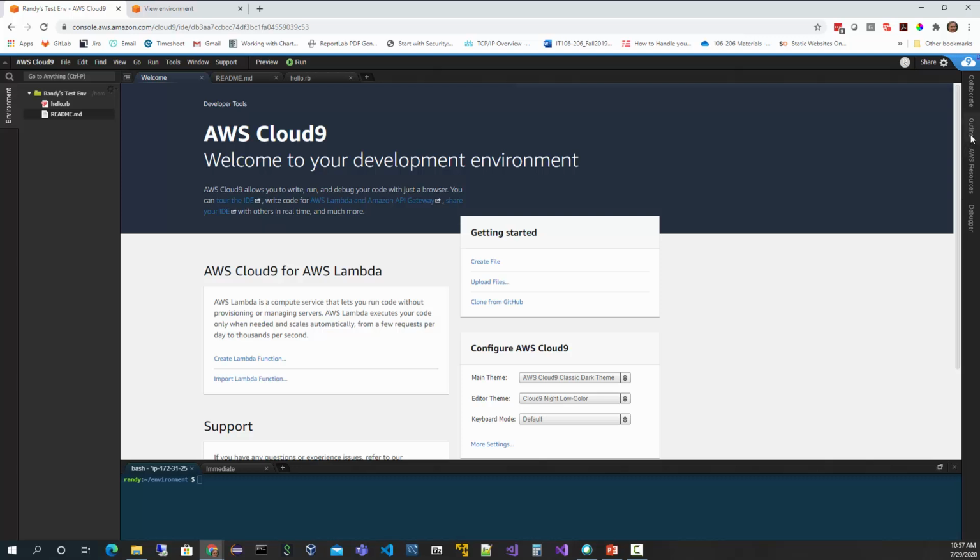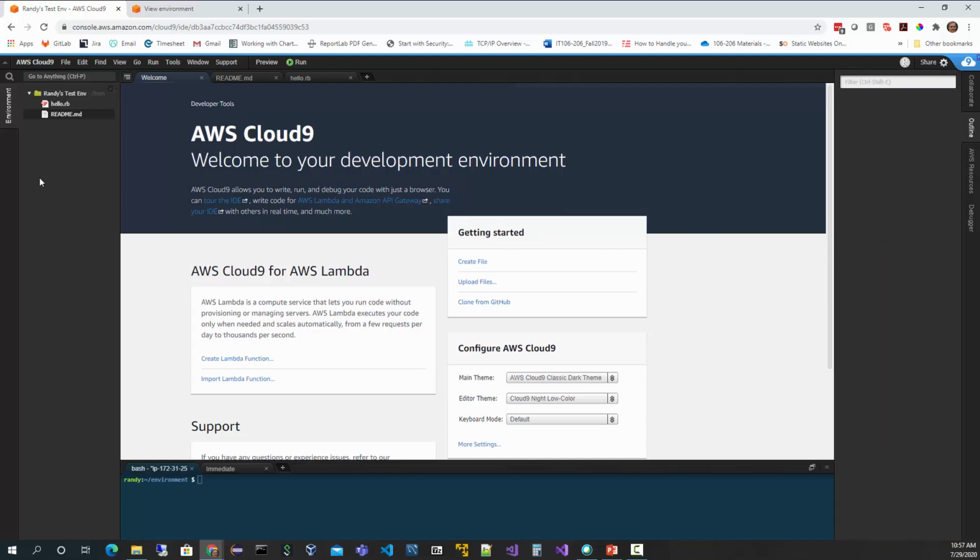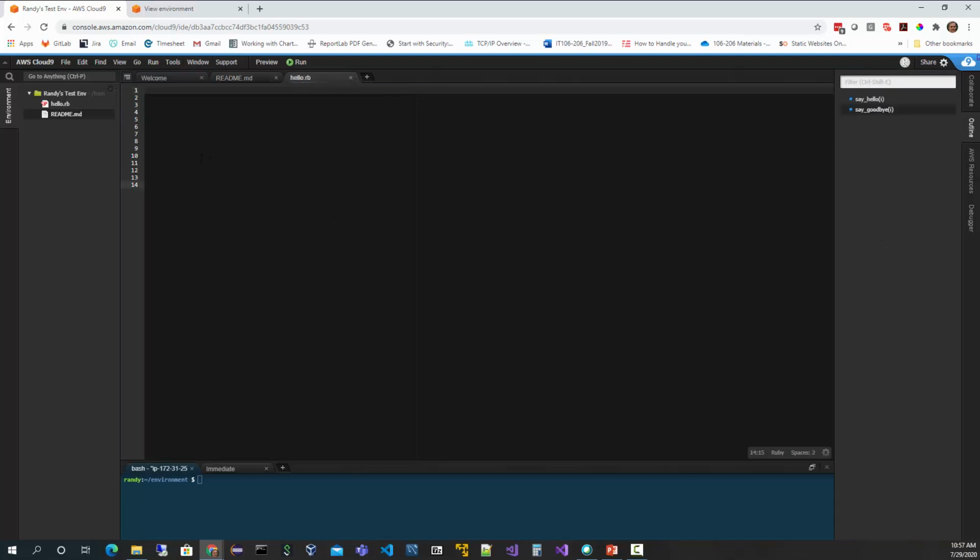Okay, so if we go over here to the right-hand side, you'll see these additional things here. For example, outline. If you have a file that has some sort of structure to it, if you click on outline, it'll show you that structure. So if this were an HTML file, you'd be able to see that structure as well.